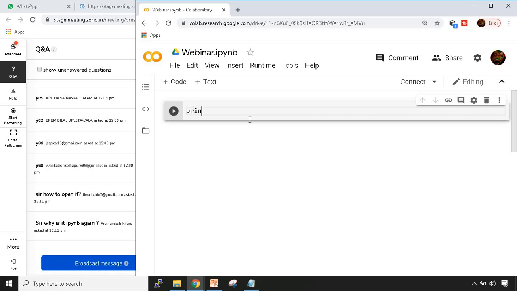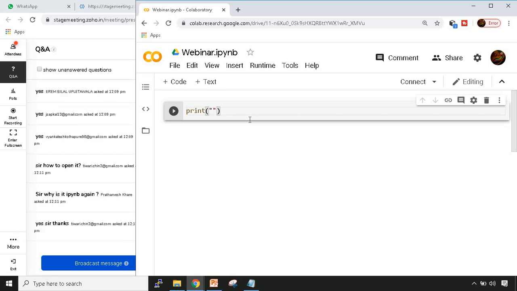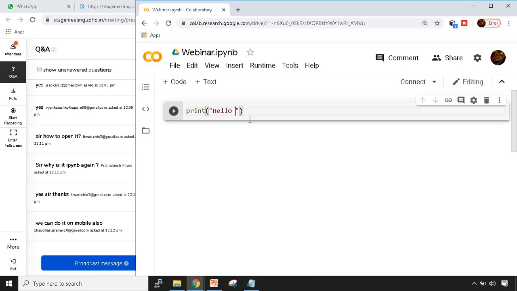Let me quickly show you one demonstration. I will write here print of, let me write one string, say hello world. Can we do it on mobile? Yes, you can do it on mobile, not a problem, but it will be a little bit difficult to type. If you are able to do it, Chaudhary, Pranav, please go ahead. It will be very good.